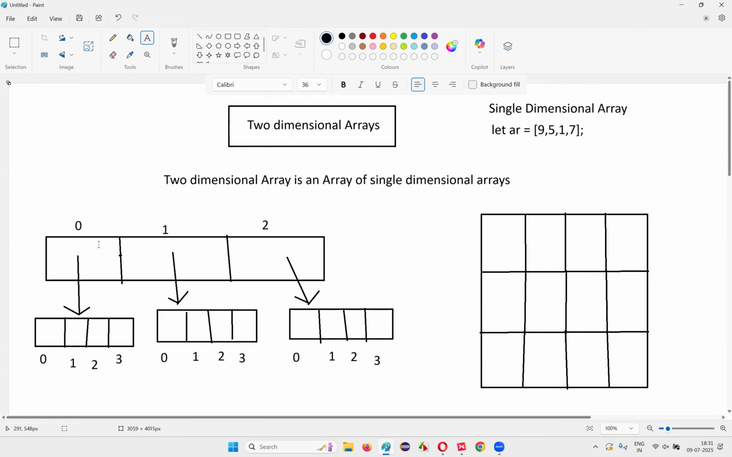Now what about this diagram? This is the first single dimensional array, which is having the index 0. The second single dimensional array is having the index 1. The third single dimensional array is having the index 2. In each single dimensional array, the individual elements will also have the index as mentioned here, like 0, 1, 2, 3. Here also 0, 1, 2, 3, here also 0, 1, 2, 3. Okay, remember like this.